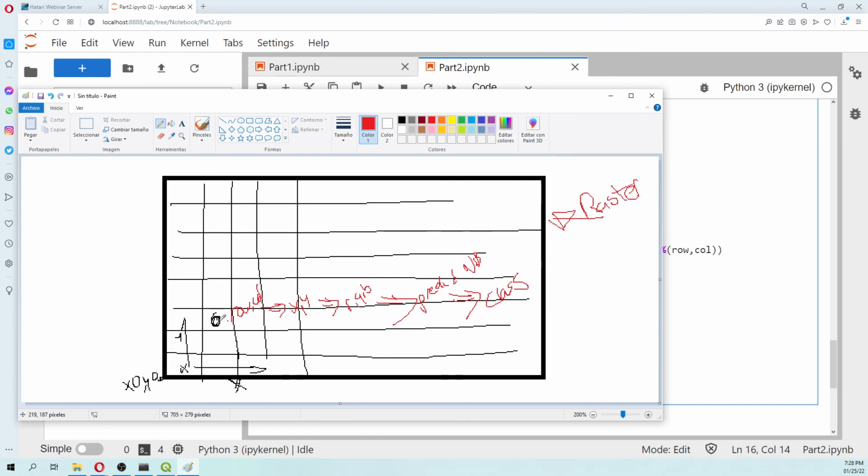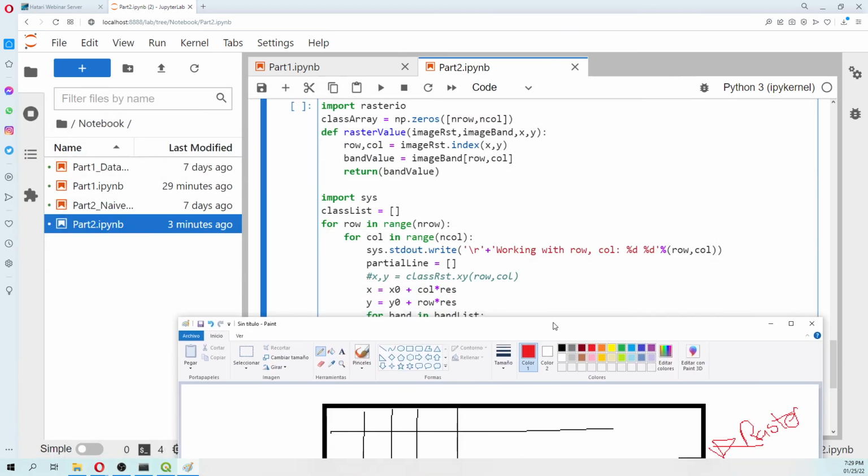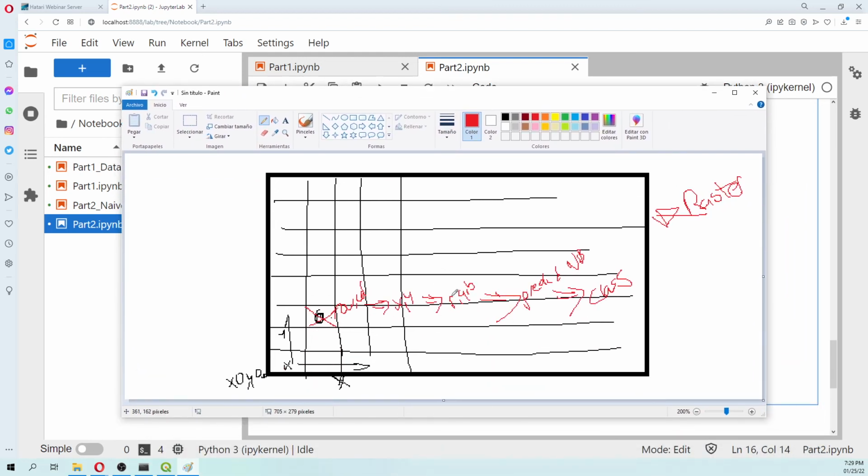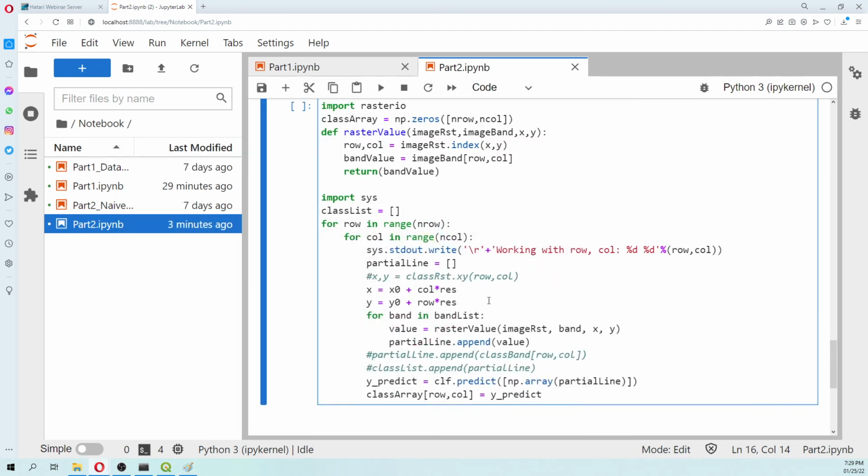So what it does for a normal cell: you have the row and column, and from that it gets the x and y of the centroid, and from the function raster value, you get the RGB values, because this is actually on the band list. From these values, the naive Bayes will predict the land cover classification, and this will be stored here.